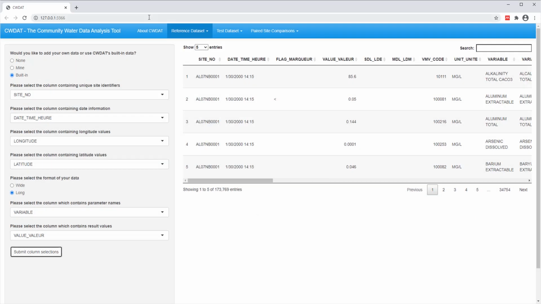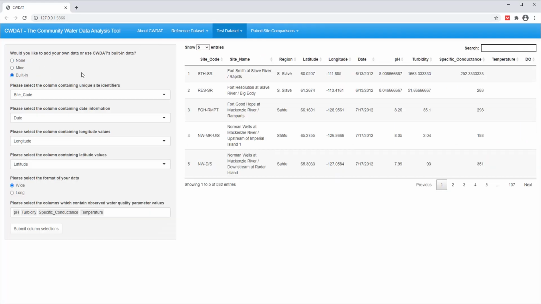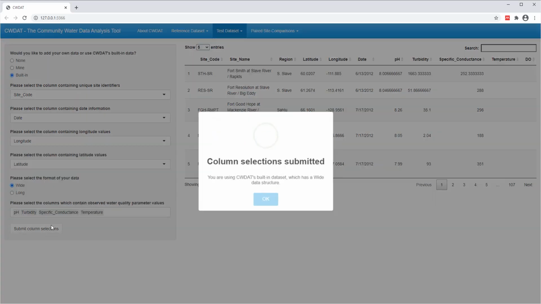There we go. And now I'm going to add a second dataset. In this case, I'm going to use the built-in community-based dataset, or test dataset if you prefer. And by default, these are the columns that are selected. Everything else looks good, so I can hit submit here, and I'll get that same notification as with the reference dataset.